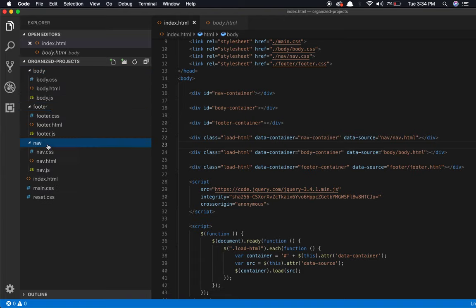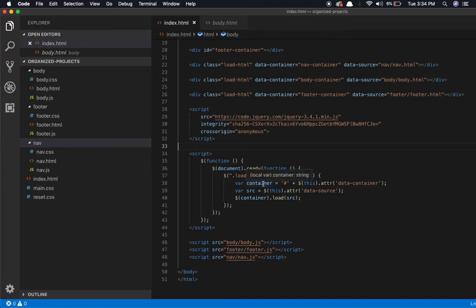So let's discuss how we're going to load this HTML, not this HTML, but these partials into this HTML here. So we're going to use jQuery. There's other libraries that you can use, but we're just going to use jQuery because I quickly Googled how to do this.